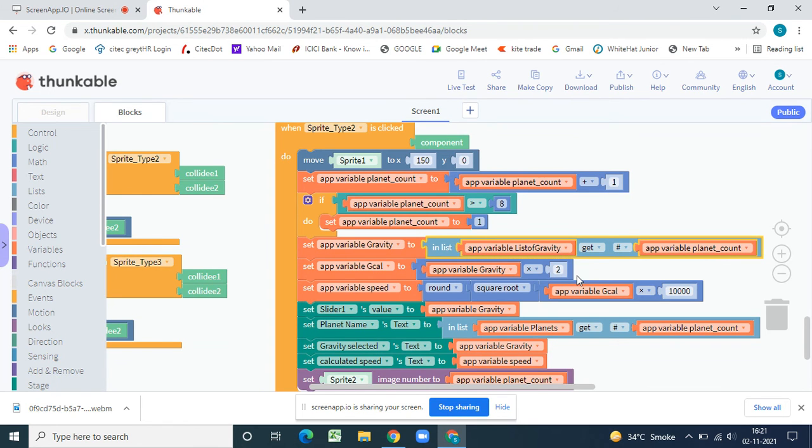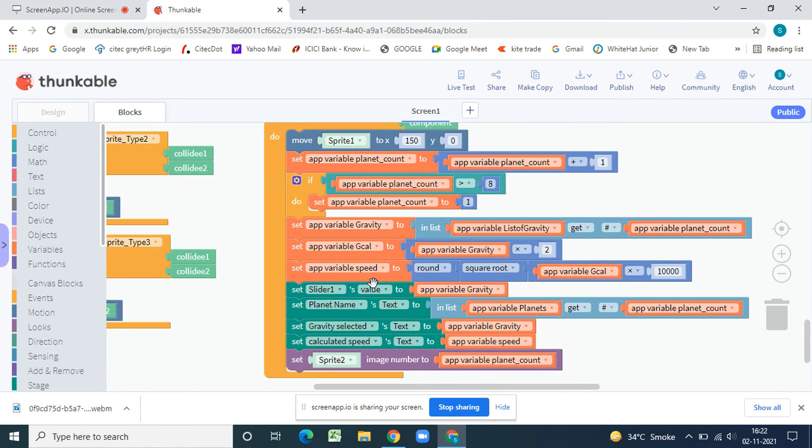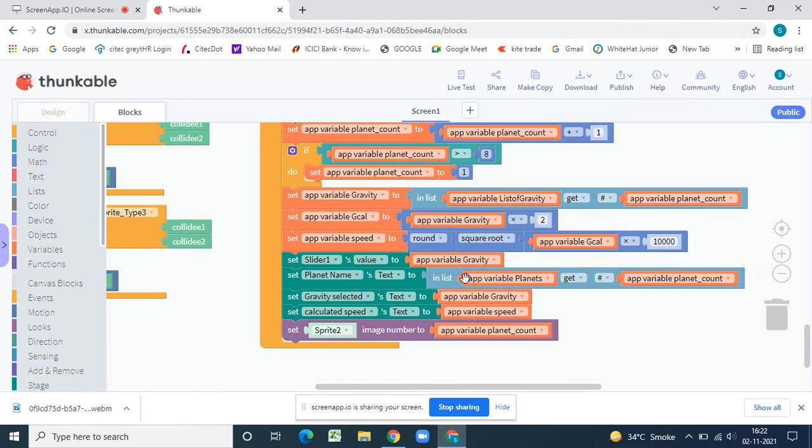and app variable gravity into 2. The gravity calculation should be app variable gravity into 2, like this. And the app variable speed should be round square root of app variable gcal into 10,000, and the slider one value changes to app variable gravity.